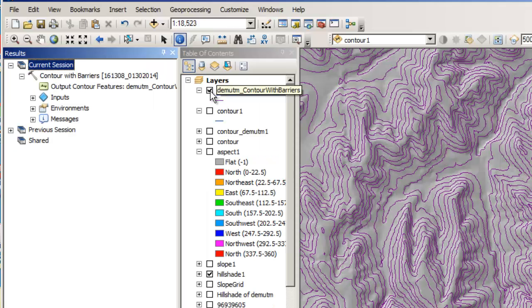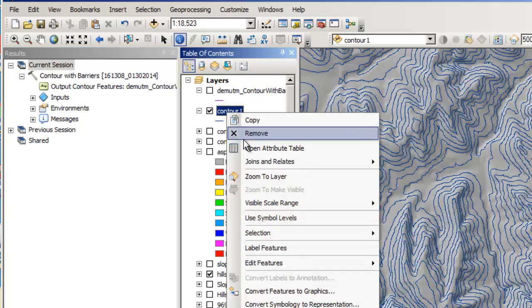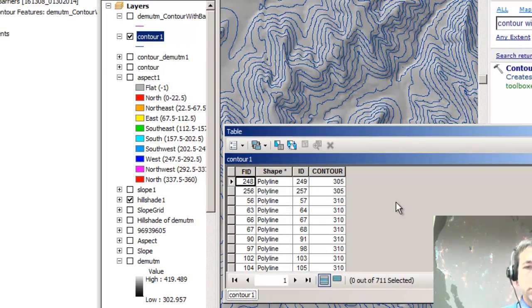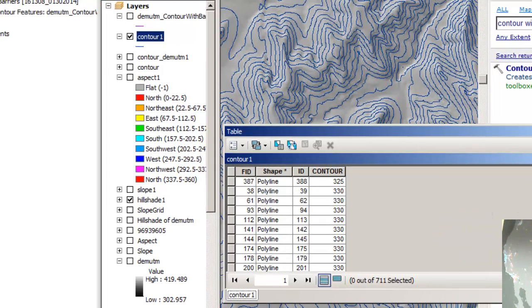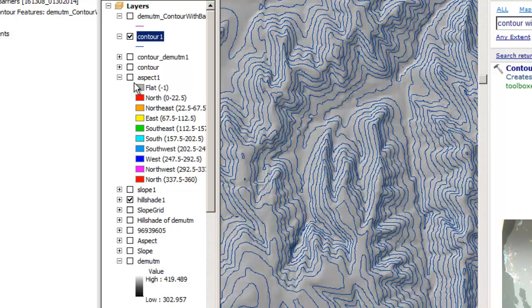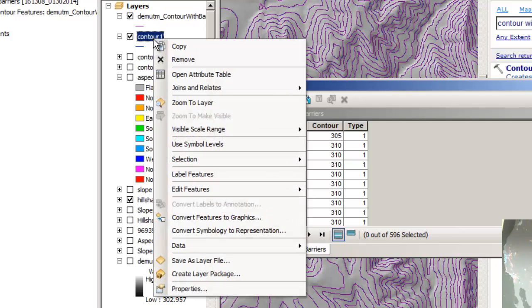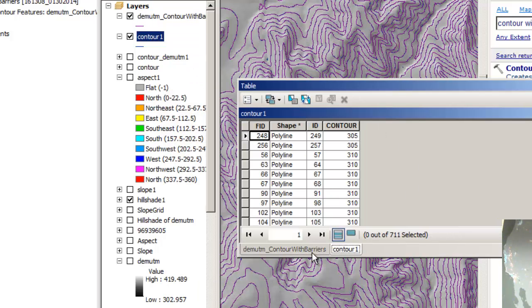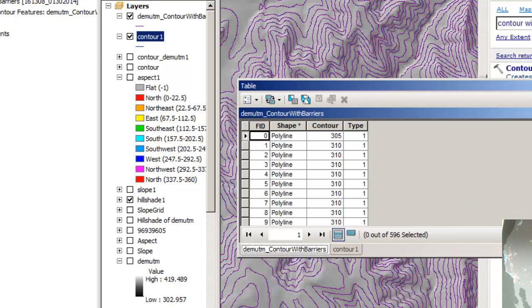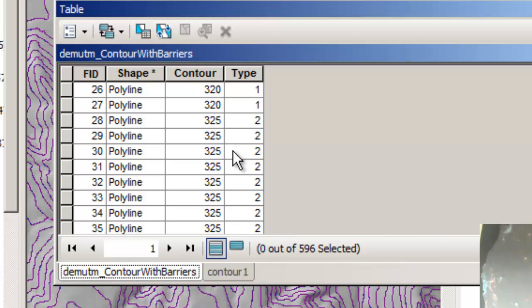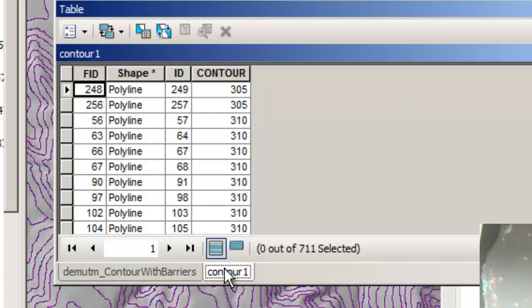Now let's compare the contour. This is just with the regular contour tool. Notice it's got a contour value, and it's 5 meters, just like the one I just created. However, let's take a look at the attribute table for the contour with barriers. And now let's go ahead and take a look at that other one as well. Okay, so we've got two things in here. The contour with barriers, note that it puts a type in there. And it's got a 2 for all the ones that I said this is going to be the index contour. So it made another field called type. Fantastic. Whereas the original contour tool did not create a type field.